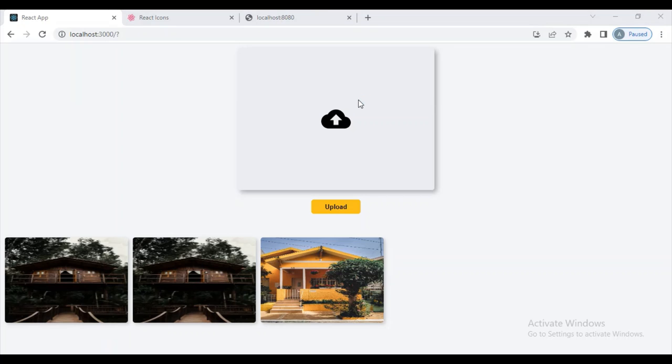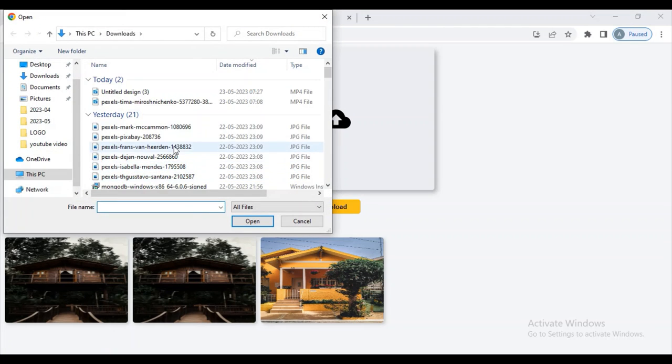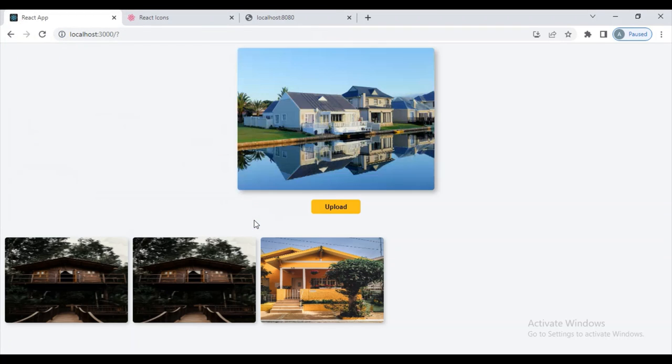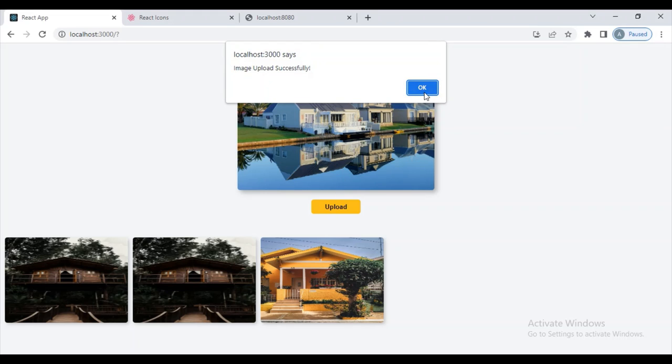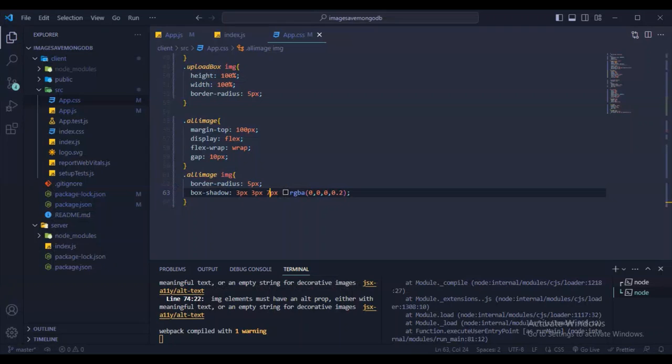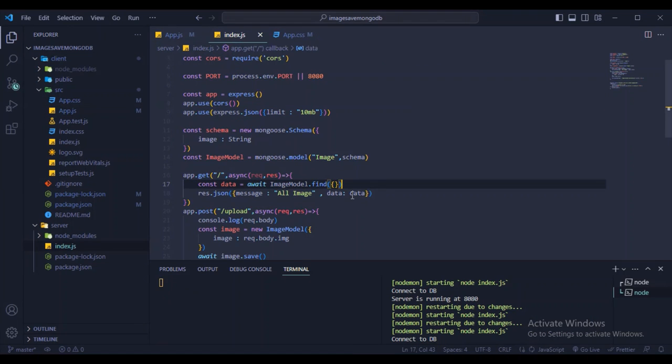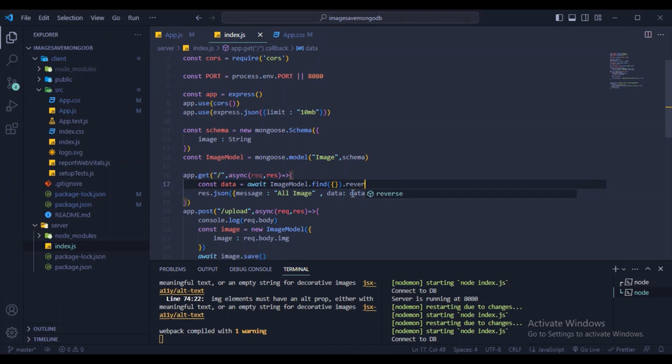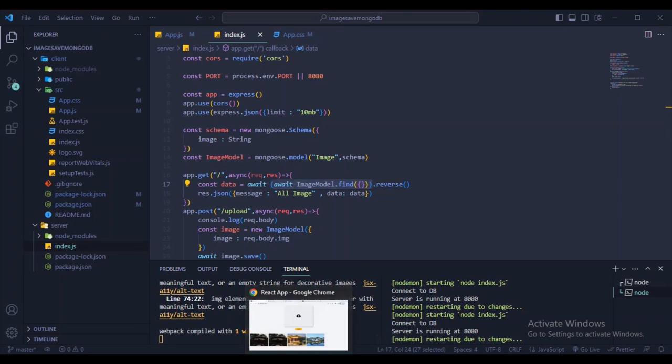Let's upload one more image. And click on the upload. Image uploaded successfully, and click OK. And now see, one image is added, and the latest image goes to the last section. We want to reverse this. For that, here I will give the reverse, like this, and here you can see both are in one bracket. Now let me check again and refresh this page.